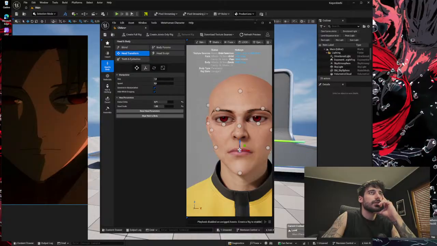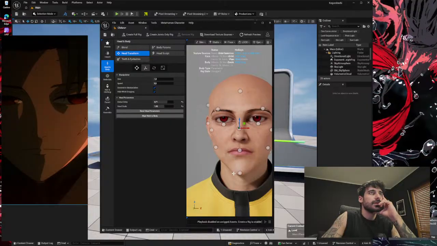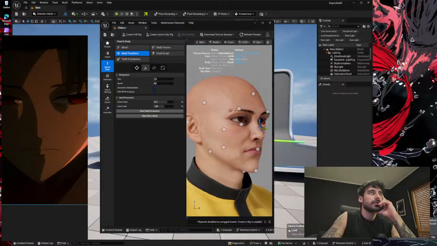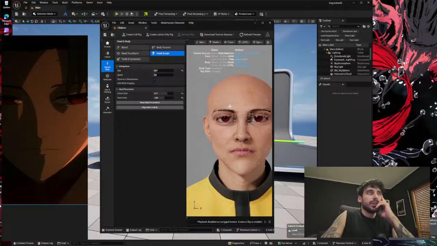It's way too high, definitely. The nose should be down as well. I'm digging it. We're getting there.